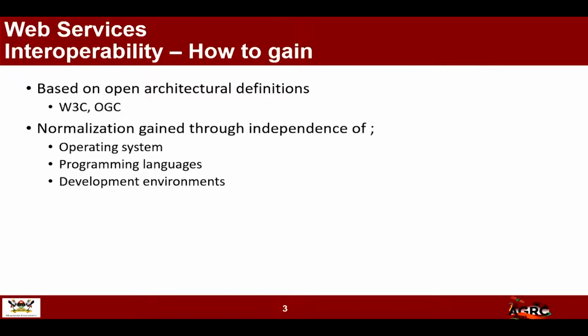So this particular best practice is basically based on the SOAP architecture, or the service-oriented architecture. And basically it utilizes standards from the W3C consortium, that's the World Wide Web Consortium, and the Open Geospatial Consortium, Open GIS Consortium.